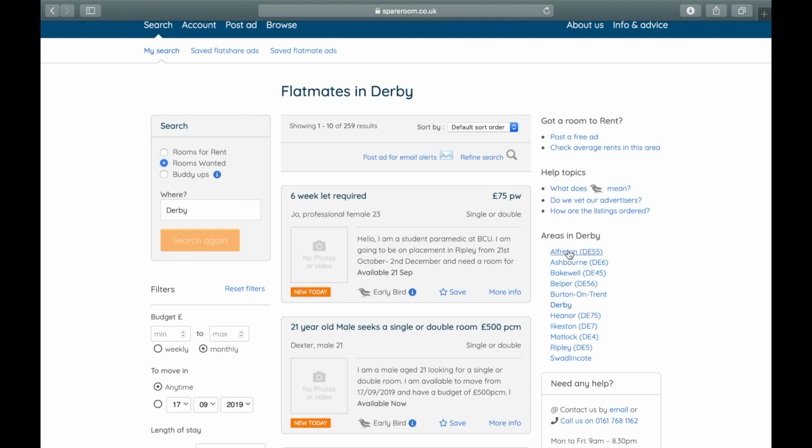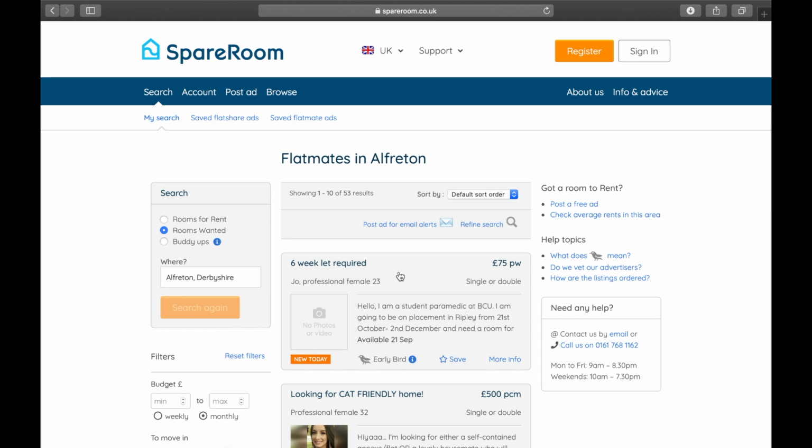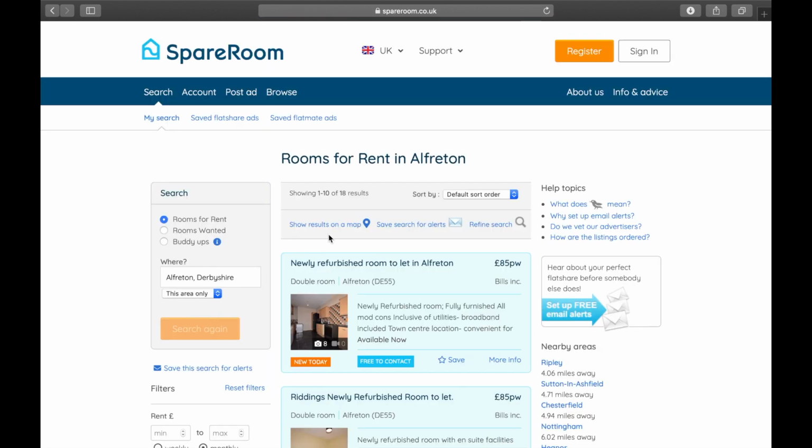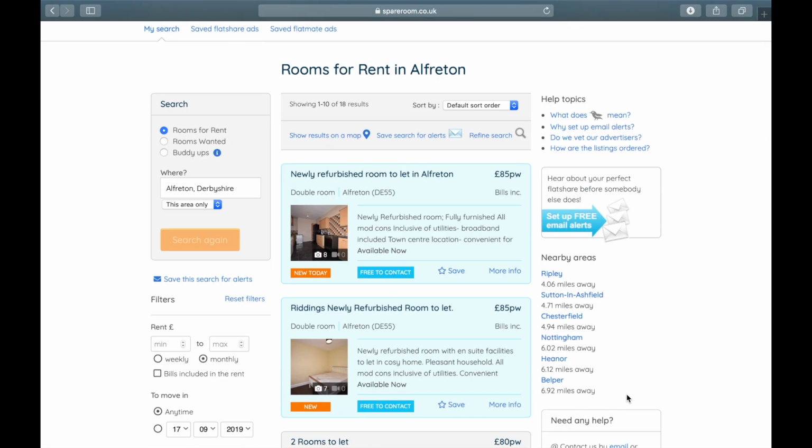So if we click Alfreton, for example, it shows that there's 53 rooms wanted in the area. And then if we have a look at rooms to rent, there's actually 18 rooms available in the area. So this suggests that Alfreton might actually be a good area to put HMOs. What I would suggest is to do this exact same strategy with all the nearby areas in Derby, and then create a spreadsheet to give you an idea of areas that you think might work.